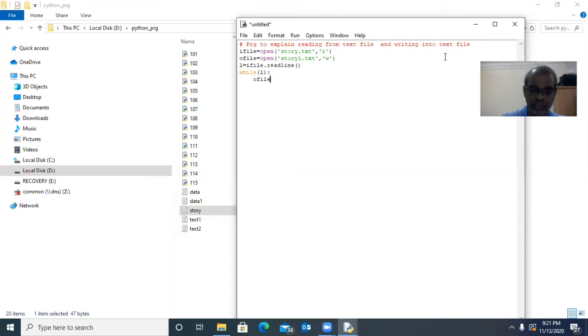O file dot write line L. After that, L equal to I file dot read line. That's all. Now I must close I file dot close. After that, O file dot close. First, I will save the program and then I will run the program. After that, I will explain you once again.